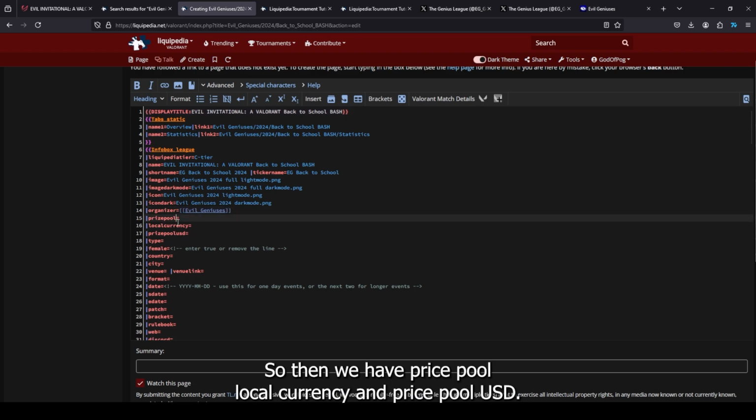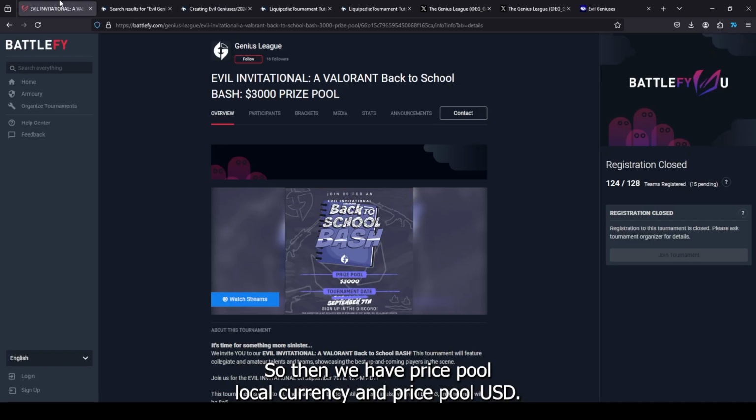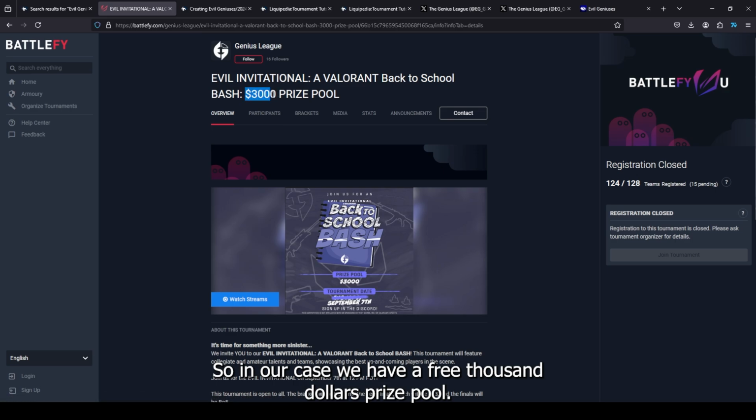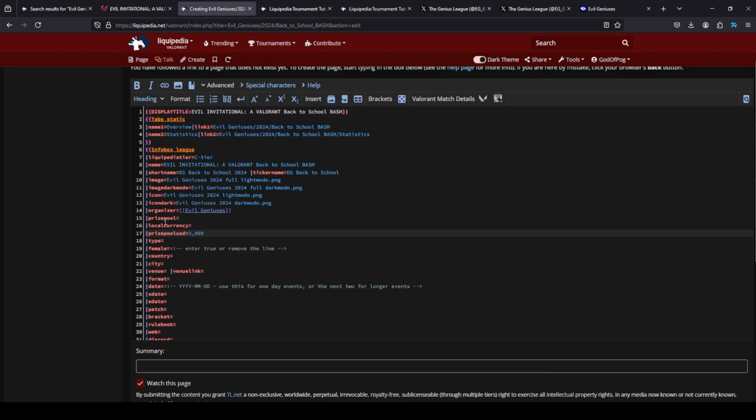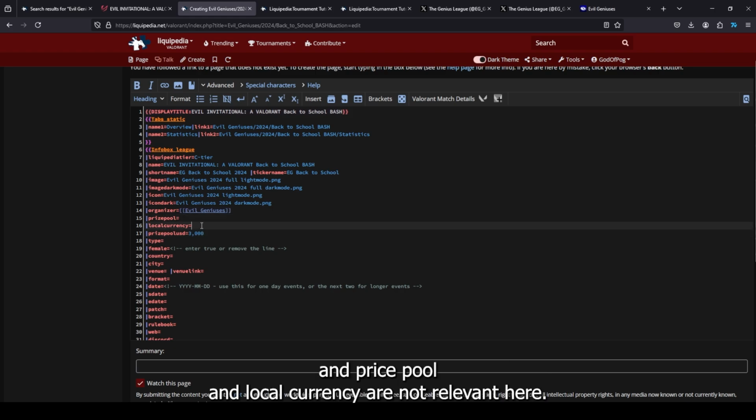Then we have prize pool, local currency, and prize pool USD. In our case, we have a $3,000 prize pool. This is in US dollars, so we are just going to type it in here as prize pool USD. And prize pool and local currency are not relevant here.